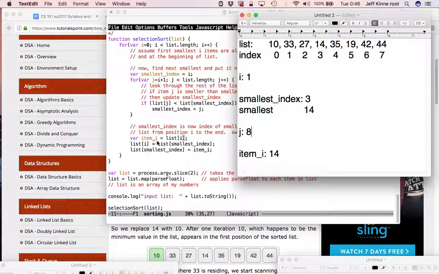Alright, we get down here, item I is list bracket I, which is 1. We're looking at the 33 here, so item I is 33. Then list bracket 1, that's the 33 here, is going to get the item we had here of the smallest, so that's going to be 14. And then where the 14 was, this puts the 33, the item I.